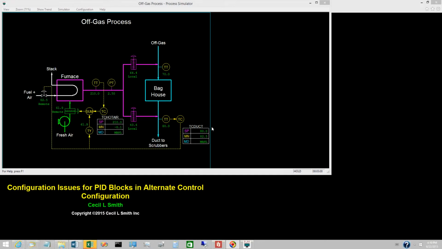In single loop control configurations, each PID controller outputs directly to a final control element. But in the configuration proposed for the furnace, the hot air temperature controller outputs to a summer, which in turn outputs to the final control element. Such configurations go beyond single loop control. This raises some configuration issues for PID blocks.